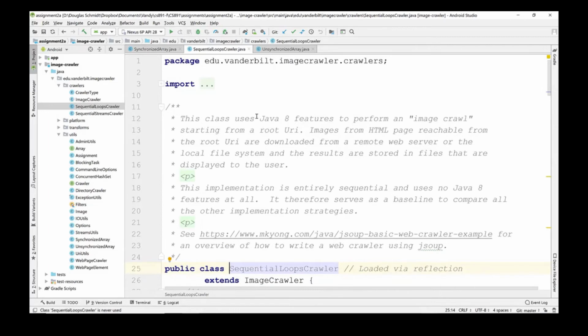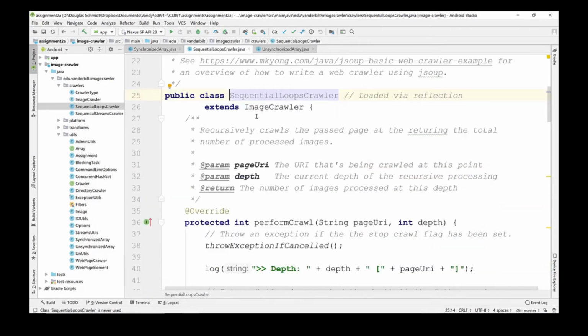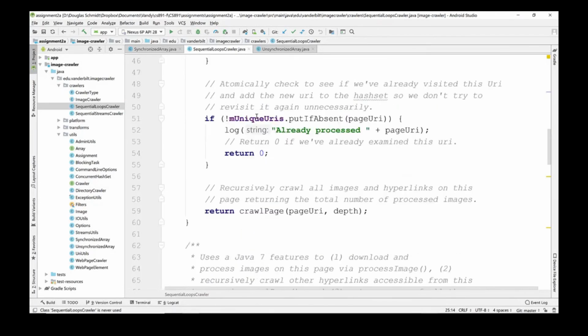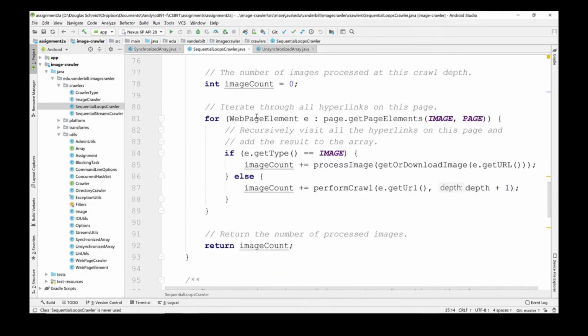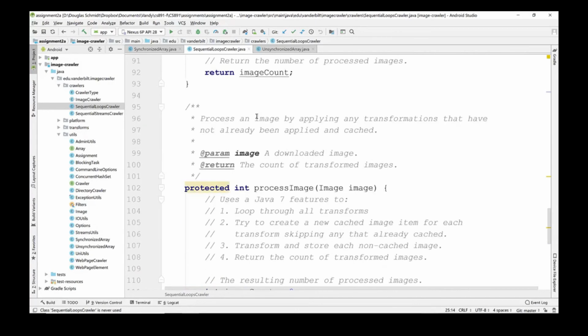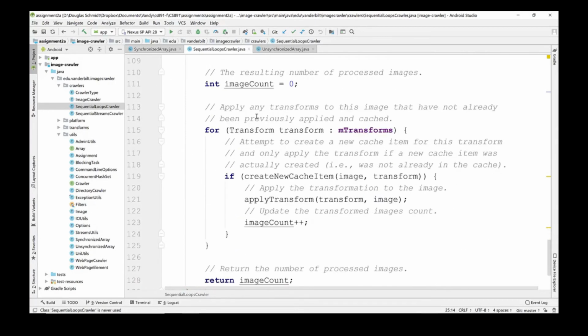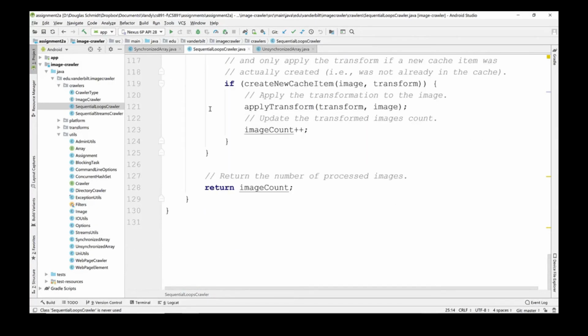And you can see here, there's an implementation that I give you out of the box called Sequential Loops Crawler. And this is an implementation that implements all the logic using for loops. And it kind of gives you a hint as to how to structure the sequential processing of the elements, the images, and the pages, and so on. So take a careful look at this code, and you can kind of see what the overall logic is.